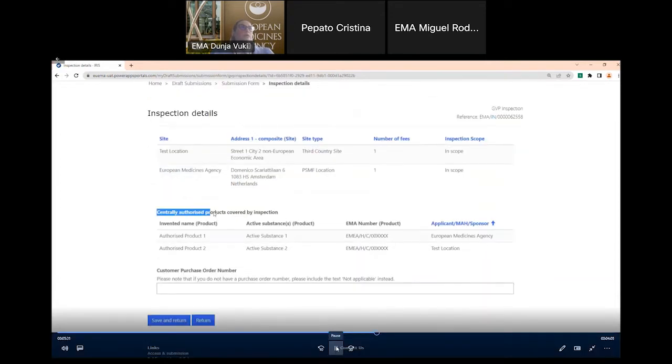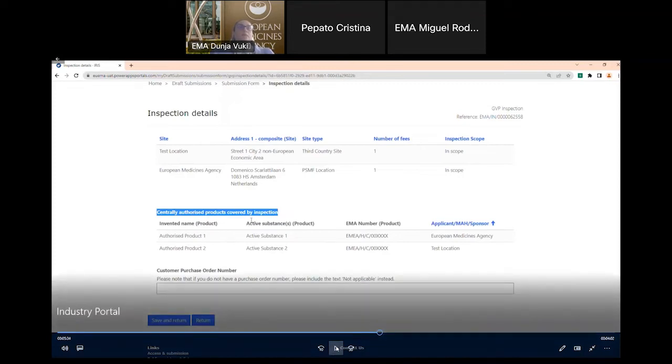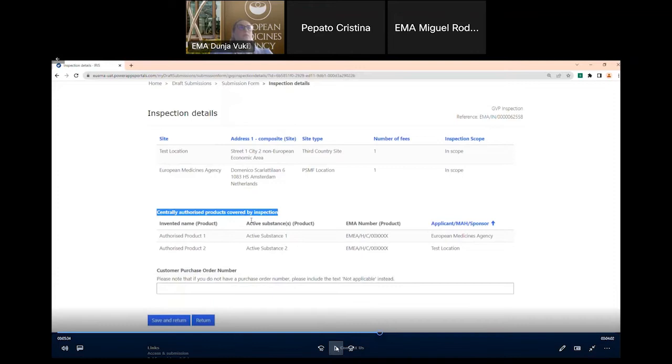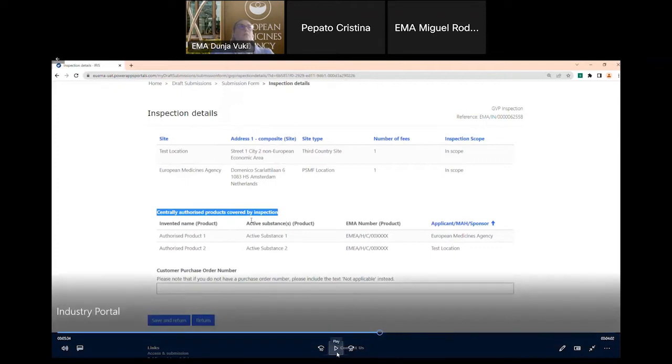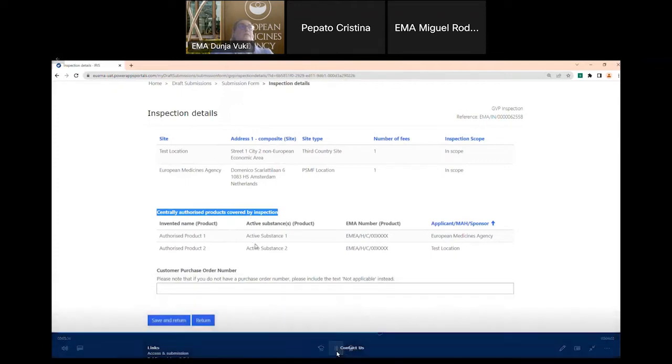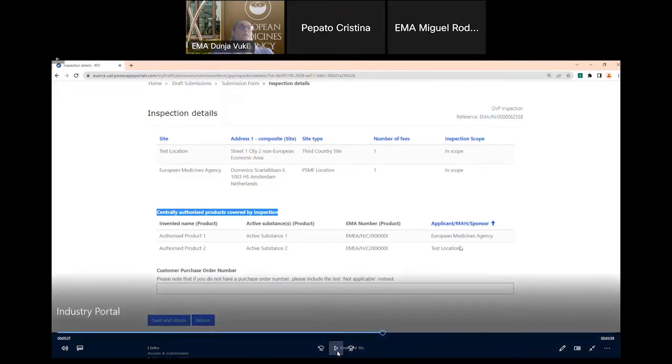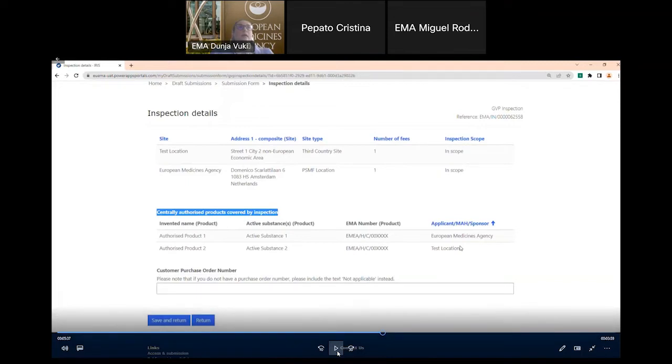In the next section, you have information on the products that are covered by inspection. In case of a routine inspection, all the CAPs connected to your PV system will be listed here. If it's a pre-authorization inspection, it will be that one product. In case of a triggered inspection, it can be one product, it can be more, but the scope will here be clearly stated. And the information you have there for the product is their invented name, the active substance, EMA number, and the MAH's applicants based on the legal entity.